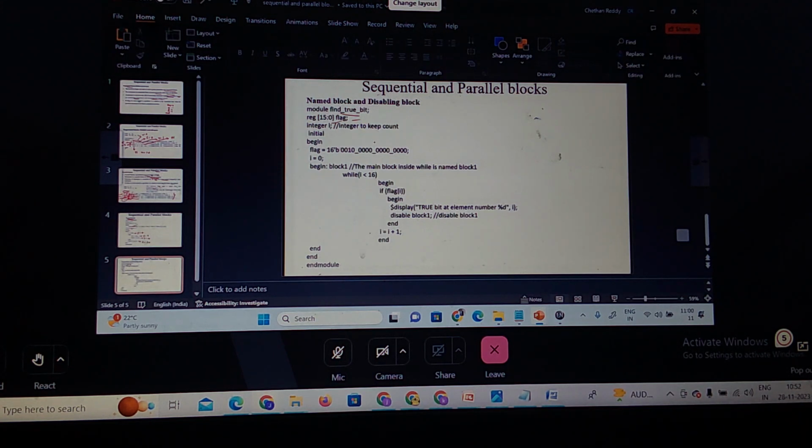Display the true bit at the number. True bit at the number. When this becomes 1 only, I am doing this condition of the if statement. You have to understand. So I am printing this. Once I am printing the true bit, then what I am doing? I am disabling the block. So using what keyword? Disable block1.